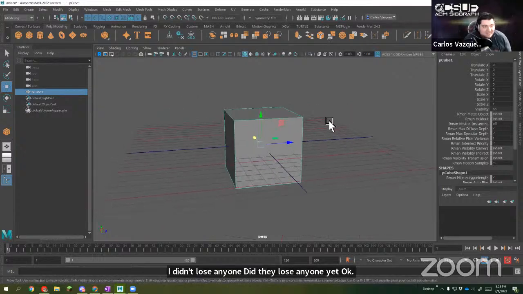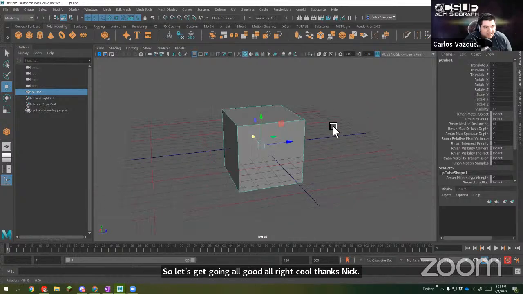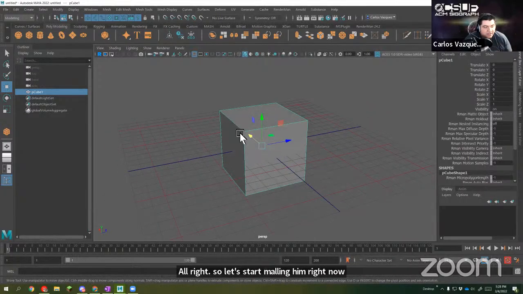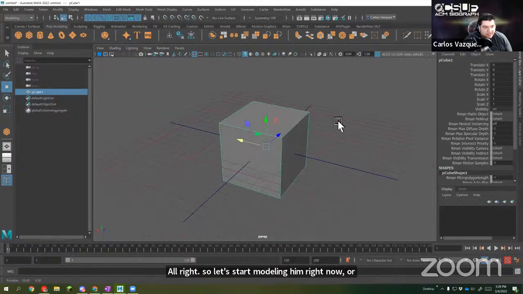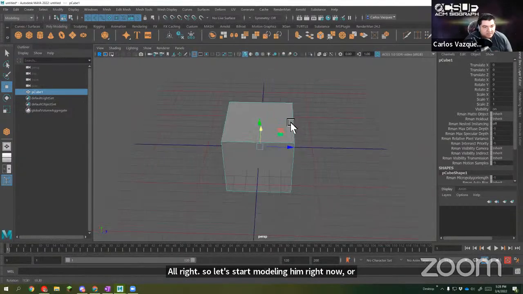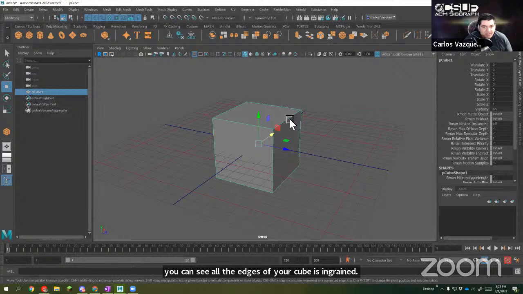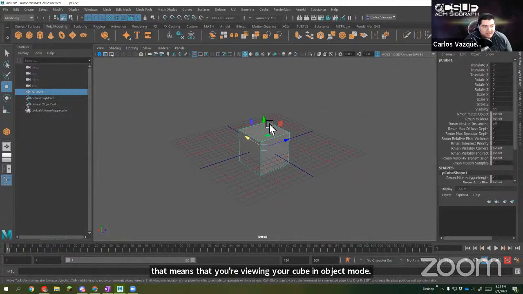Thanks, Nick. All right, so let's start modeling him. Right now, where you can see all the edges of your cube is in green. That means that you're viewing your cube in object mode. We need to change it to component mode if we are to start editing this cube and modeling on top of it.